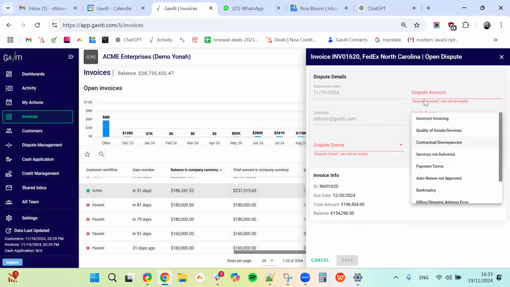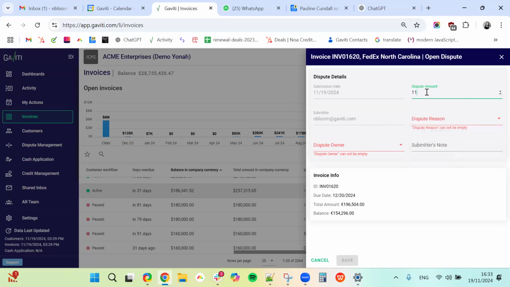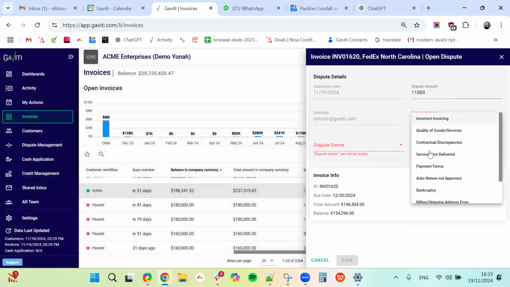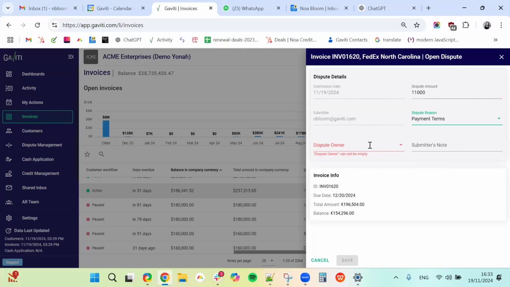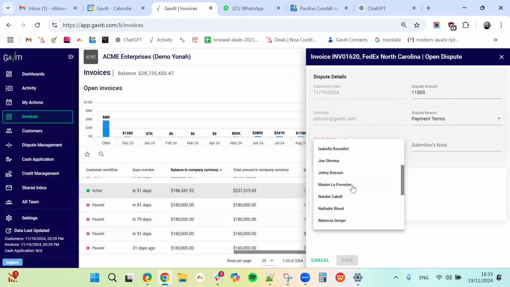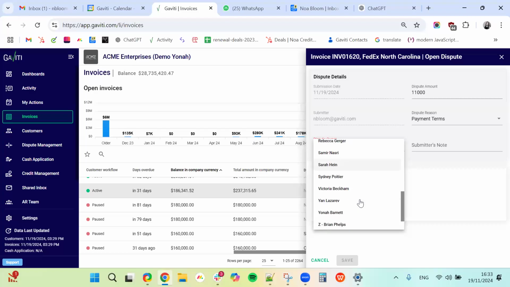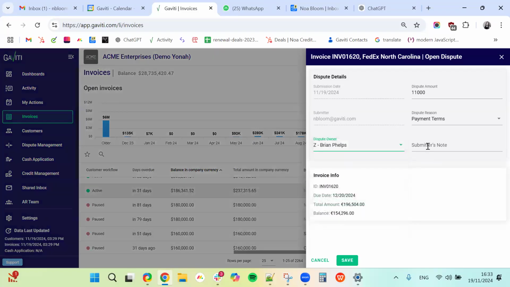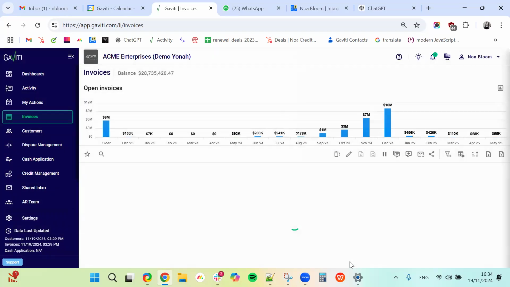Once you select all of these, let's say, dispute reason, payment terms, dispute owner, let's say, someone in the team, please change, please create new invoice with net plus 30 for example. Save.